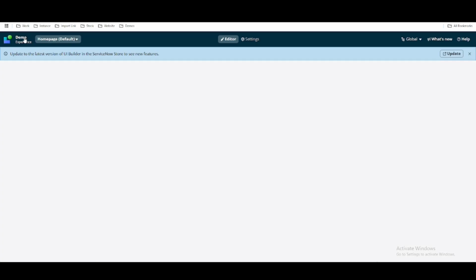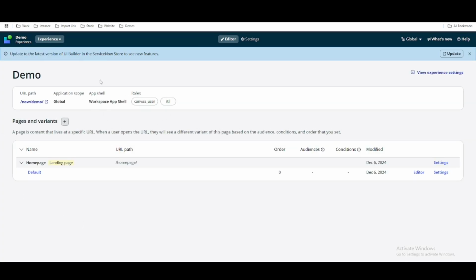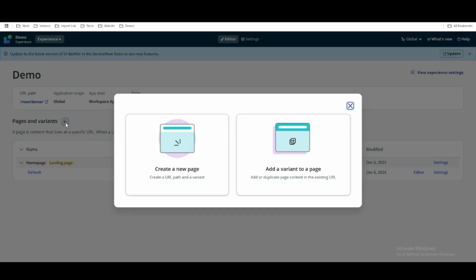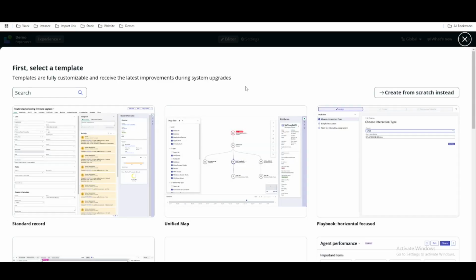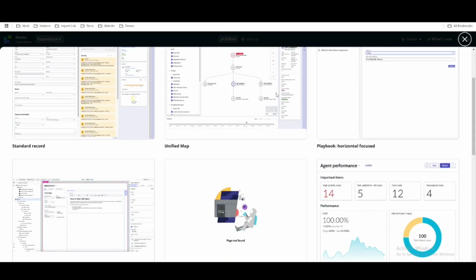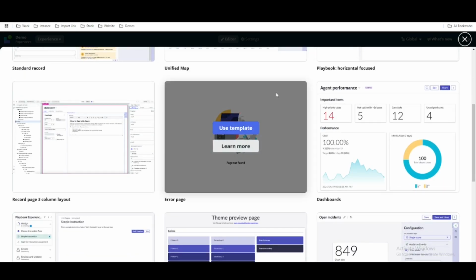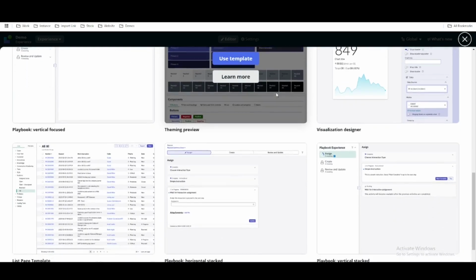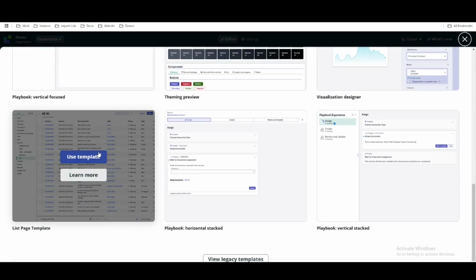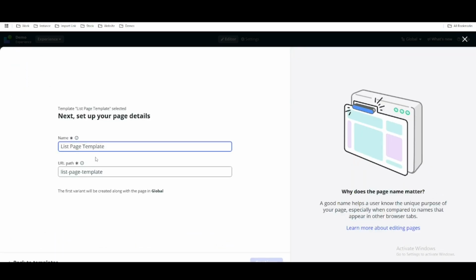Now I'll go back to our demo workspace, and then I'm going to create a new page. We'll click create new page here, and this time, if you recall, in our past video we created the page from scratch, but this time we'll apply a template. So what should be the template? We'll use the list page template. We'll use this template.